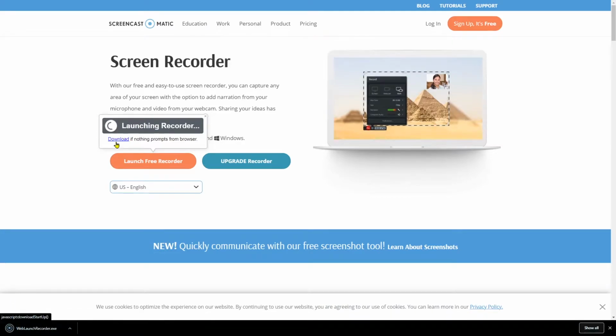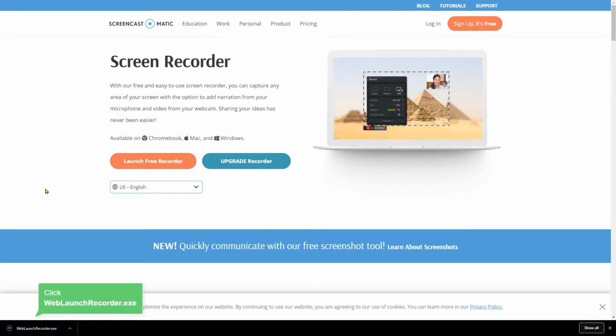And I'm going to click download here. It might download automatically. It might not. But regardless, you probably need to download it. Mine already tried to launch it because it knows I have it installed. So let's see here. Click web recorder, and I'm just going to click on this to execute it.